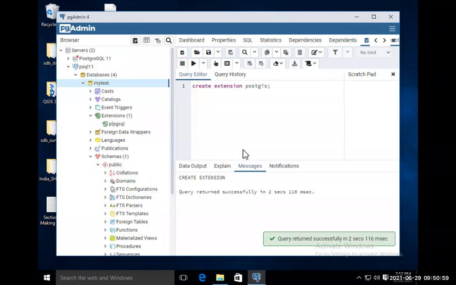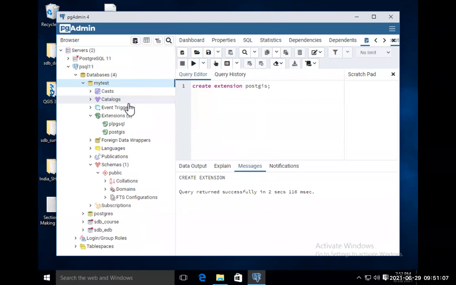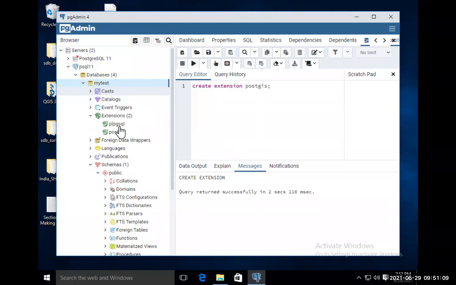I ran the query. Now the database which I have created, my test, is spatially enabled. How can you verify? Just refresh it. When you refresh it, I will see the PostGIS extension. Earlier, there was only one extension, PLPGSQL. I have created the PostGIS extension, and now I can view it.